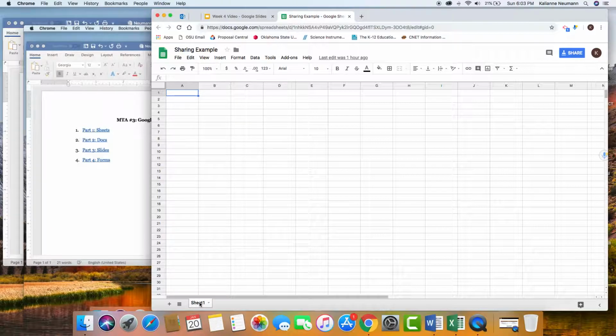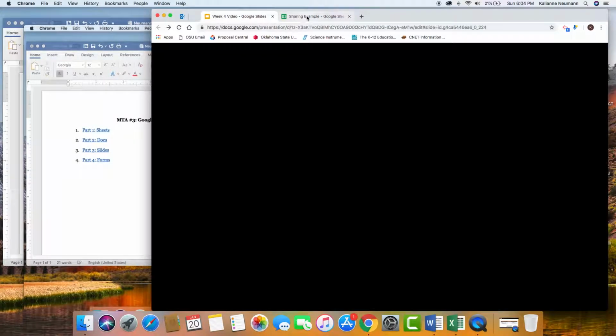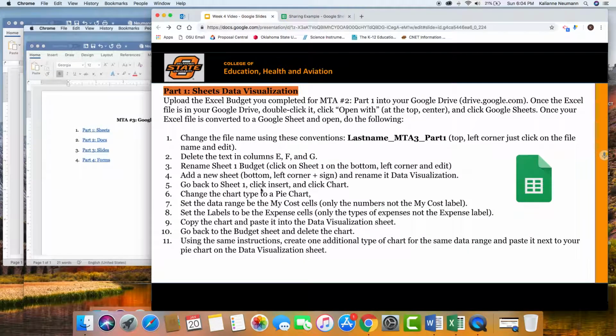So you'll add a new one, if it wants to work. Okay. And then this one will end up being Data Visualization. And then I forgot what this one was supposed to be. The first one is going to be named Budget.